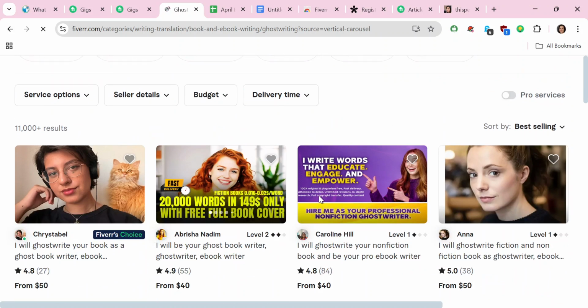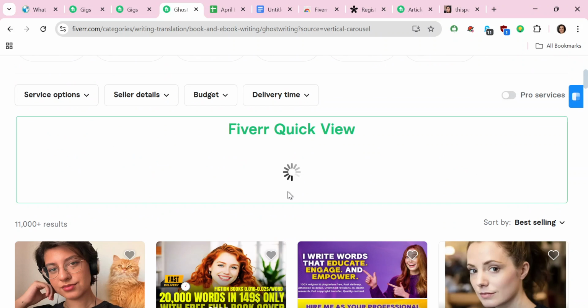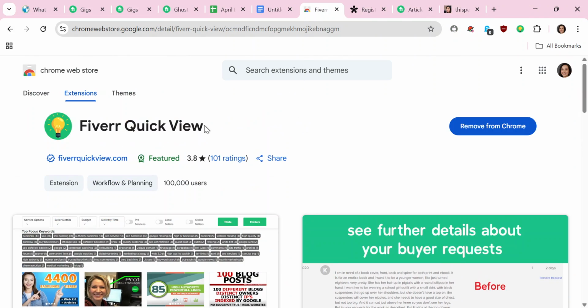and then all I have to do is wait for it to give me, it should create something here where I get to see the trending keywords in this particular niche. Okay, this is it, Fiverr Quick View. So all you have to do is go to Google Chrome and search for this particular phrase, Fiverr Quick View, then add it to your Chrome.